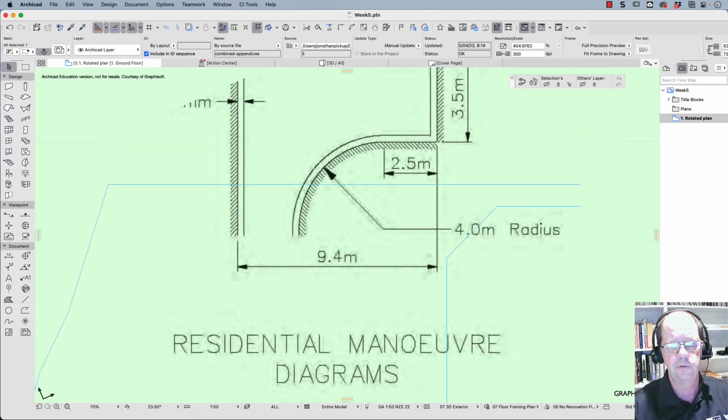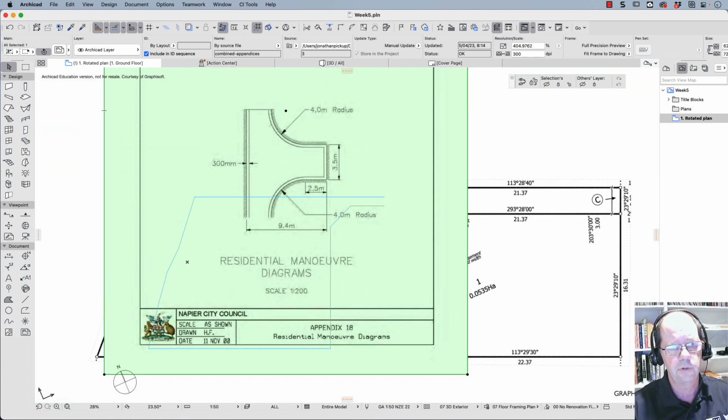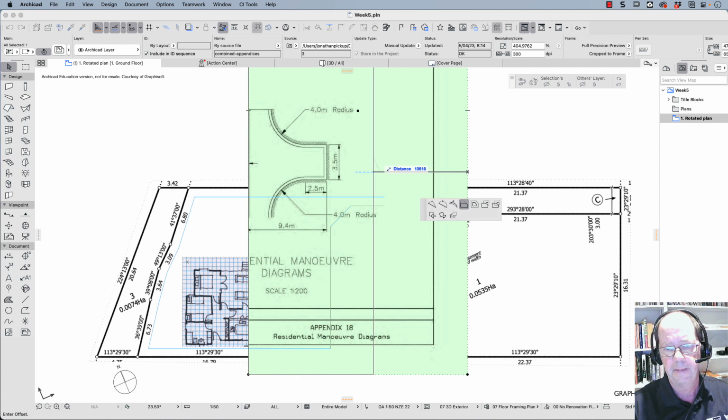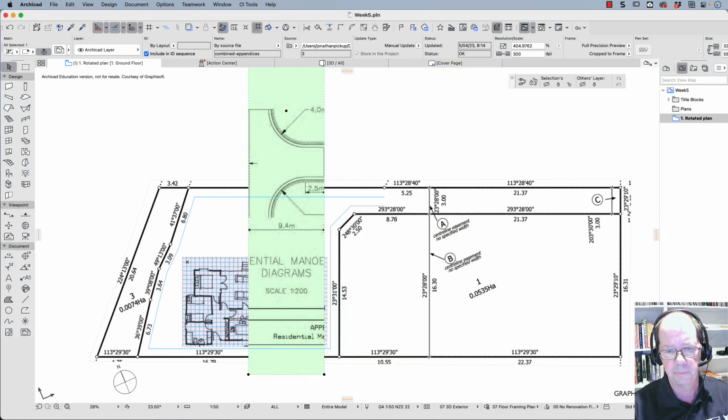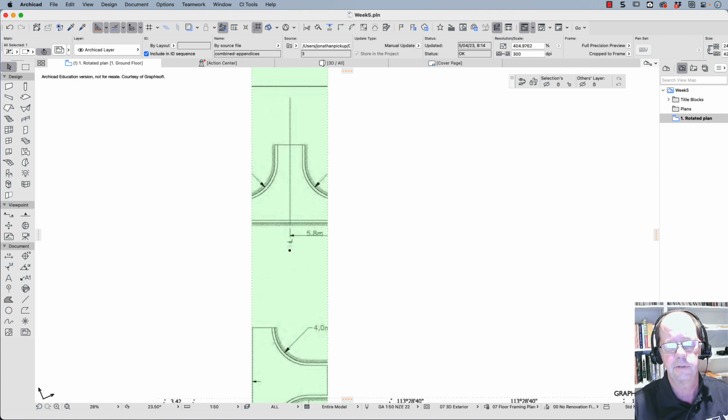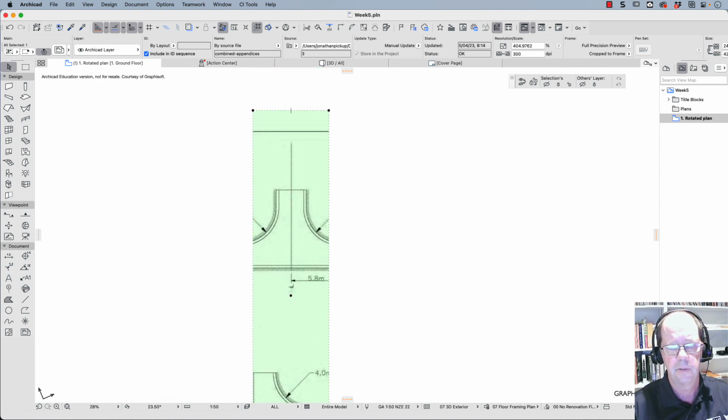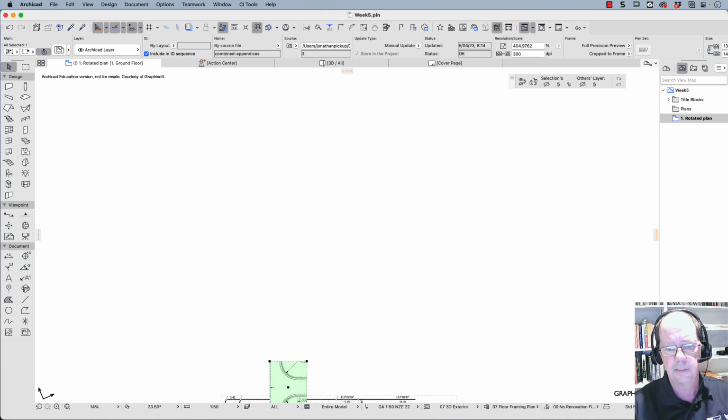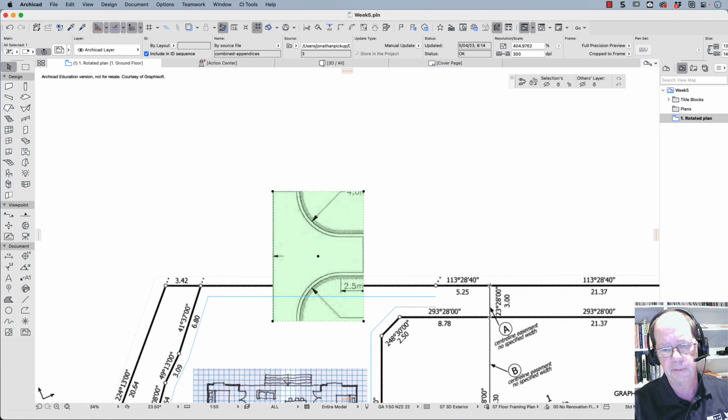Now I can use my tools to crop that, so bring that side there in. I'm actually going to hide that curve because I don't want to see the curve, and bring this one into the curve as well. Bring this one up to the bottom there, and bring this one, the top one, down as well. So I'll bring that all the way down to there. So that's what the council requires. They need this amount of turning.